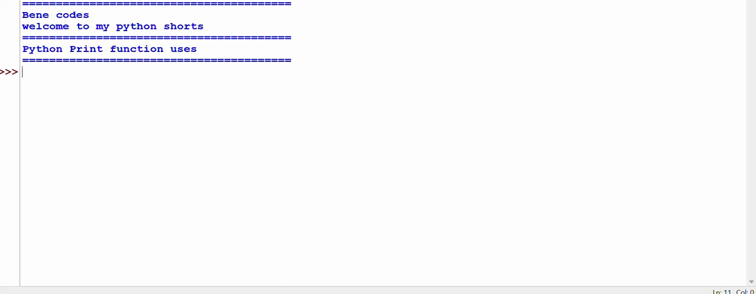Hi everyone, welcome back to Benny Course. This is my Python shorts. Today we'll be looking at different types of print functions.